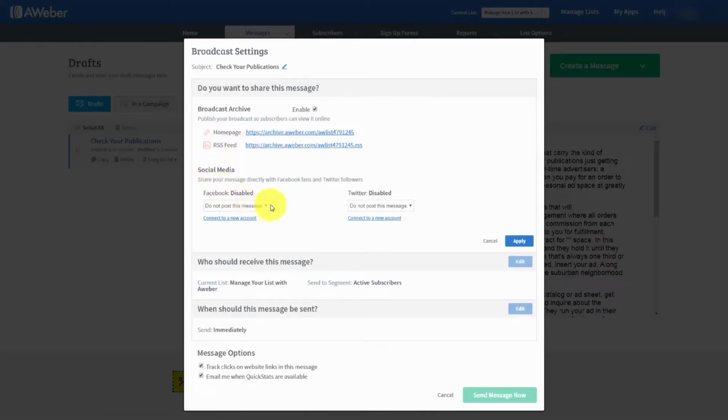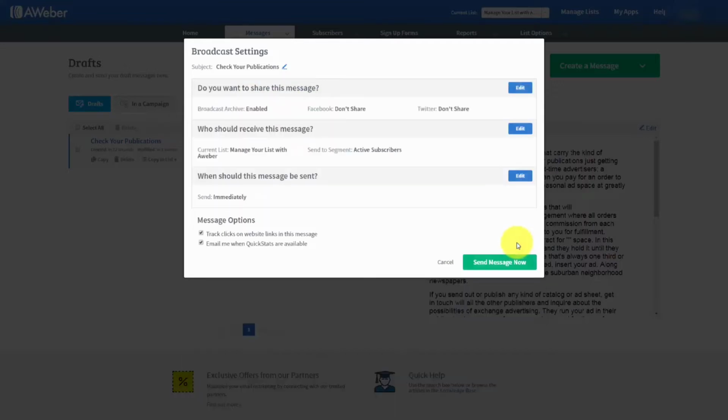We can also post to our social media accounts, to a particular page or a particular Twitter account, and we can do that by connecting to a new account in these areas. We're not going to do that right now. We've already determined in our settings that we are not going to connect to Twitter or Facebook, but you can, so that your broadcast email will appear there. When you have made all of your choices in this area, you're going to click Apply. Now, the next stage is who is actually going to receive the message, and this is going to be very important. So we're going to click the Edit button.